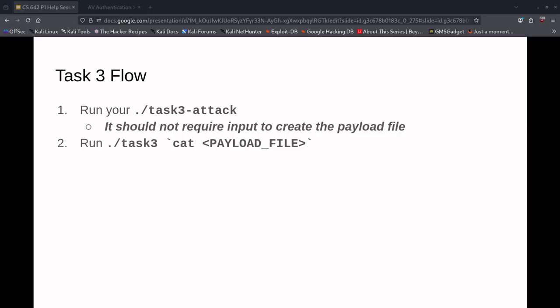Task 3 workflow is pretty similar, except that it accepts your input from the arguments of the command line as opposed to standard input. So we are going to run task 3 with cat payload file, which will print out your payload on the command line and then consume that as your input.